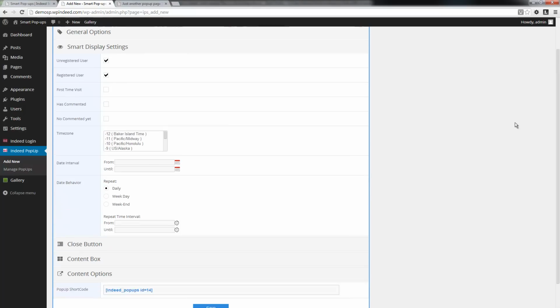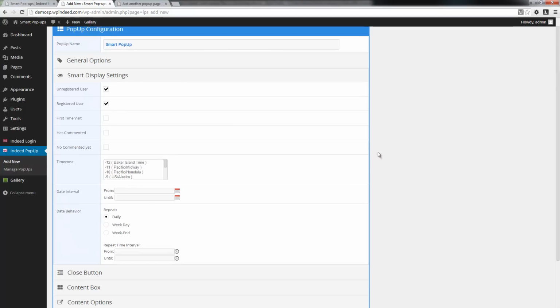This is the smart display settings. There are quite a lot of features here, but in this kind of demonstration I can't really show you everything. I'm just going to select the display to unregistered users and registered users. There are a lot of features here and you can select who to display the pop-up to.